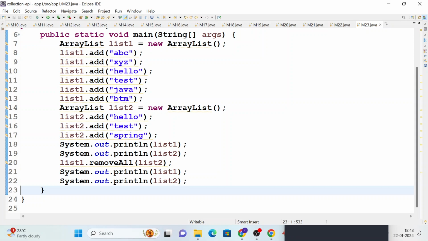Whichever elements of list 2 are available in list 1, those elements are removed from list 1. Hello is available in list 1, remove that. Test is available in list 1, remove that. Spring is not available in list 1, so that cannot be removed from list 1.